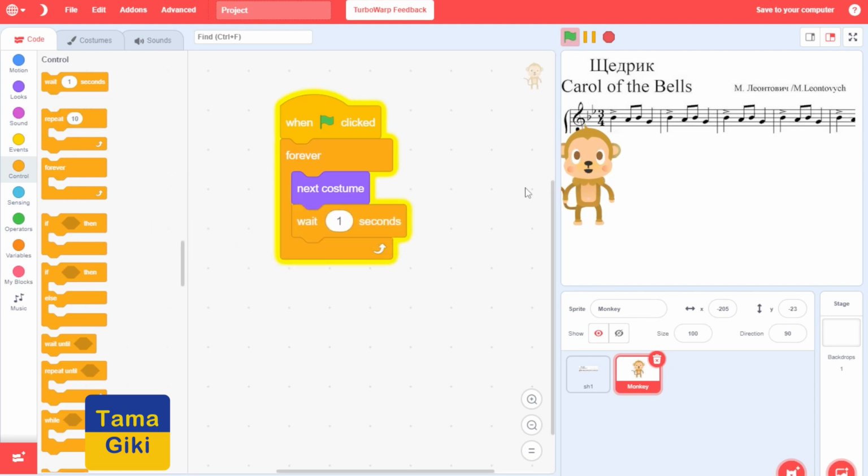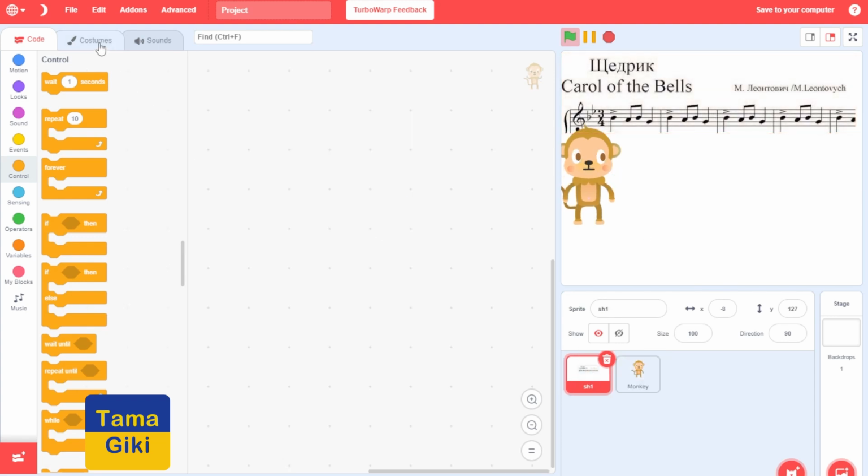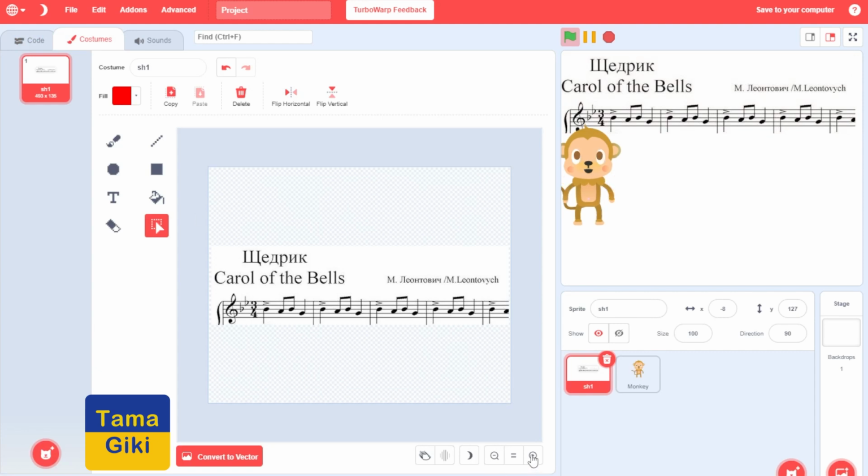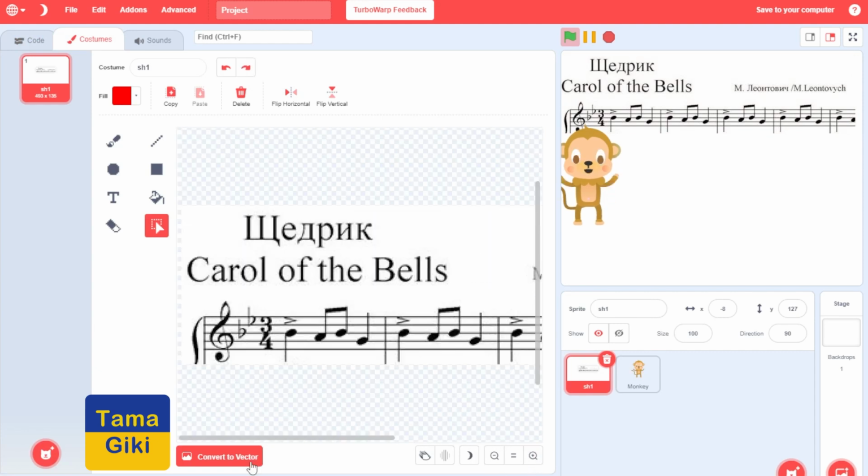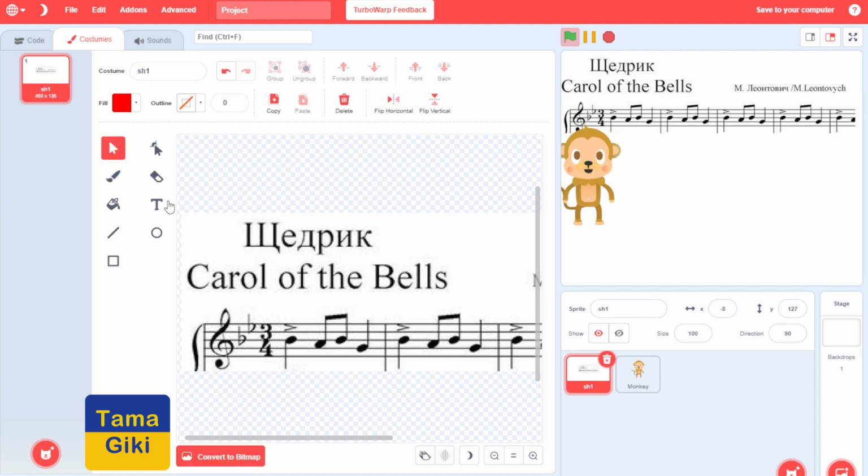So not bad, yeah. Our music notes need a little bit of help. So I will just go to its costume, zoom. We should convert it to vector, otherwise it will be all mixed up. Convert to vector. Then use the text tool. Let's write here, and it should be B and a little B. It means B flat. So we have a good note. We can move it out here like this.